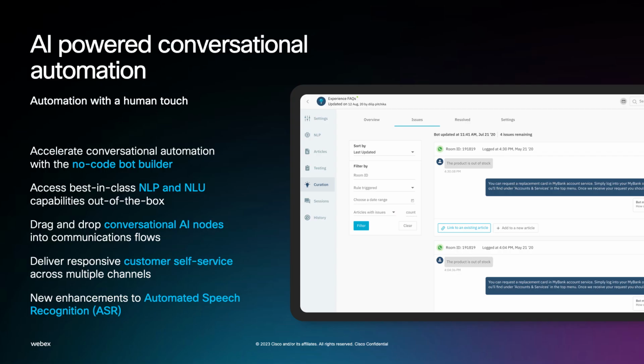Okay, moving on to AI. We talked a little bit about this already. Let's go a step deeper. So what do we mean when we talk about conversational automation?